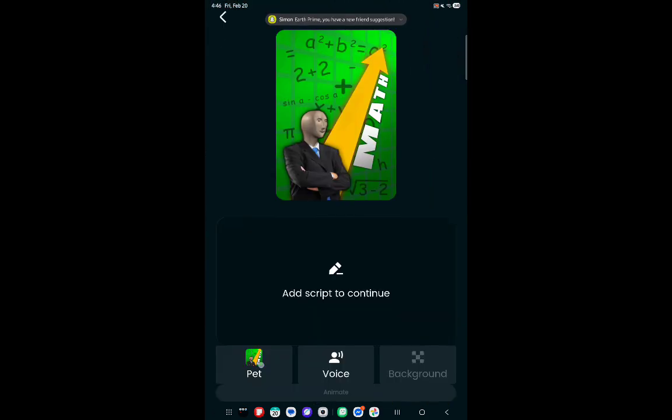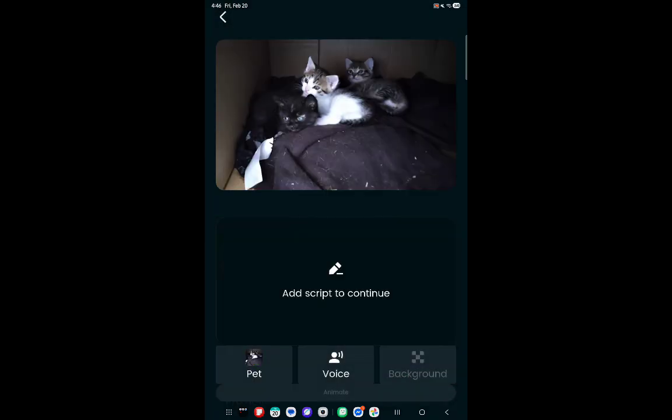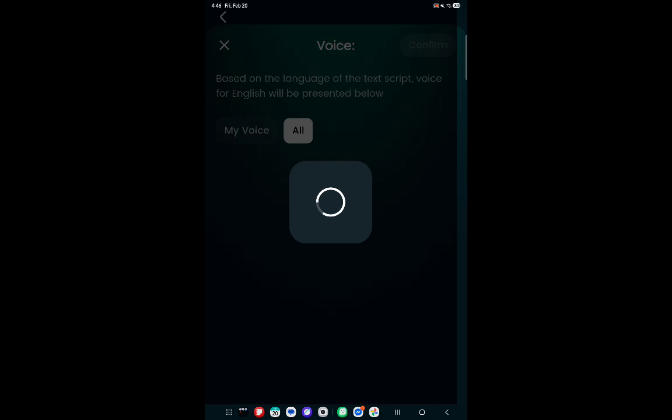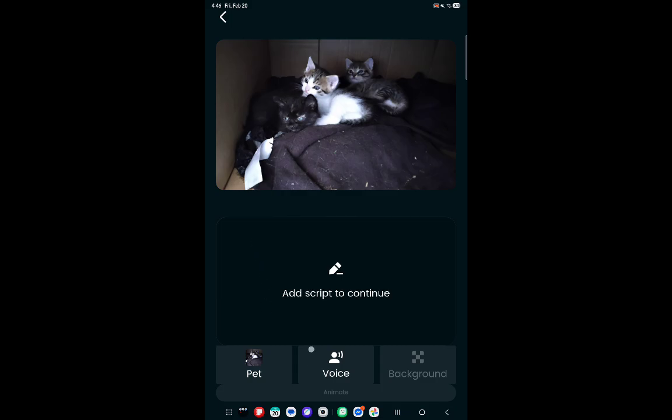Now you can just press on the pet option, you can select the picture, press on confirm. You can select here the voice. It just loads it a little bit slowly, or you can just skip that part and have basically a default voice, and you can just press on animate.